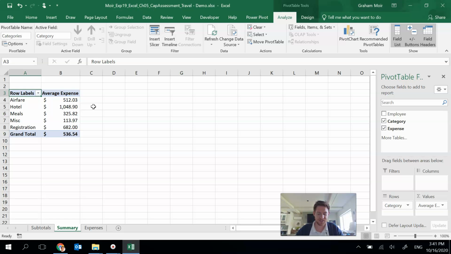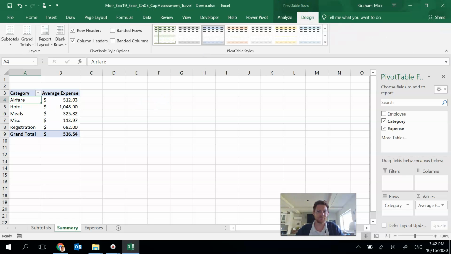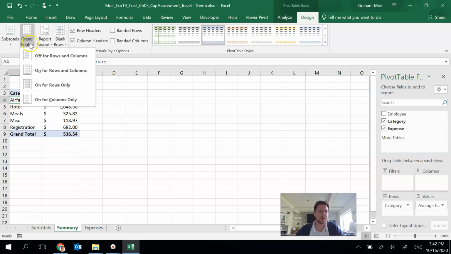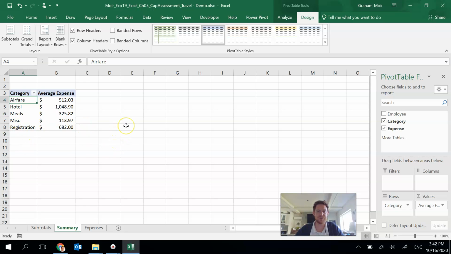We want to display a meaningful label and select a different layout. Type Category in A3, where it says Row Labels. We're going to do Category. Then we're going to change the grand totals layout option to On for Rows Only. If we go to PivotTable Tools and Design, there's this Grand Totals box here, which reflects what we're doing with this grand total line. If I click on this, I've got options. I just want mine to be On for Rows Only. I'll click that and it gets rid of that grand total on my pivot table without having to manually delete anything. So that's it for step nine.